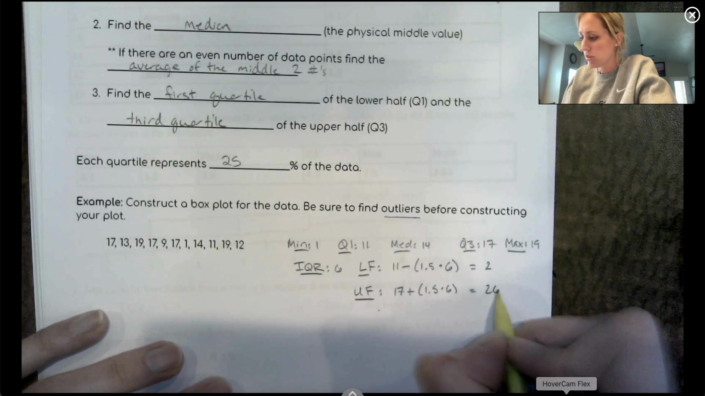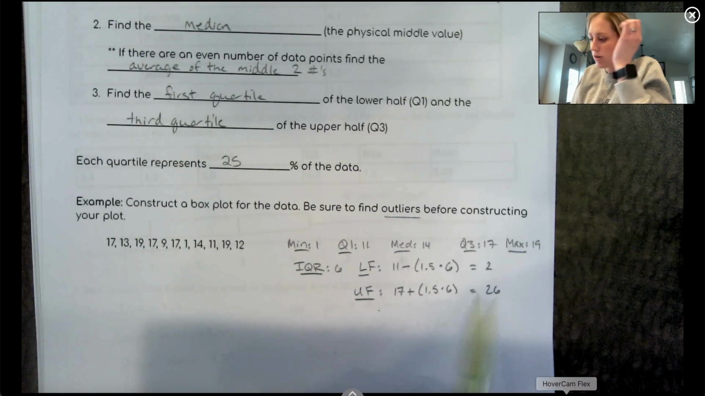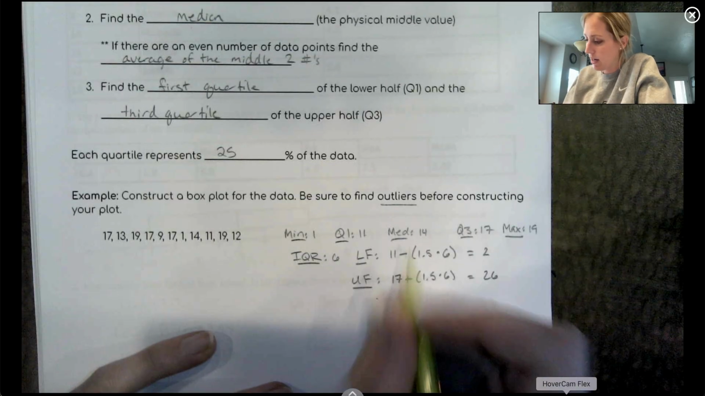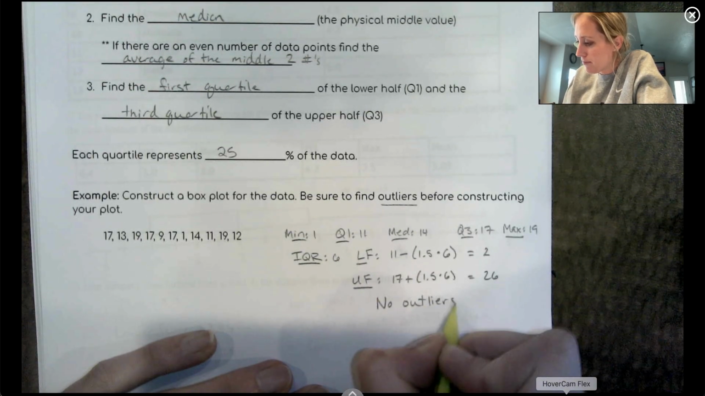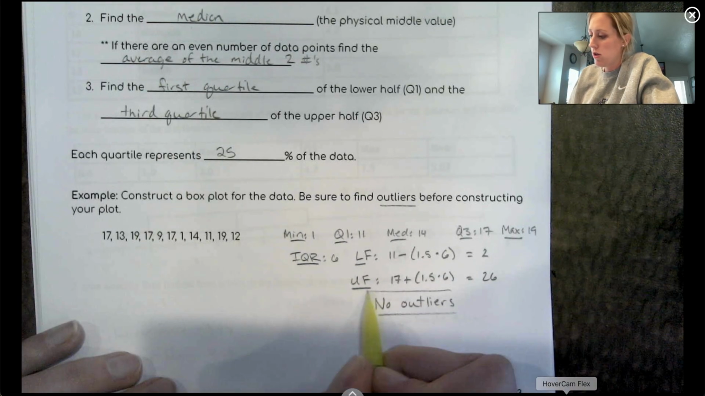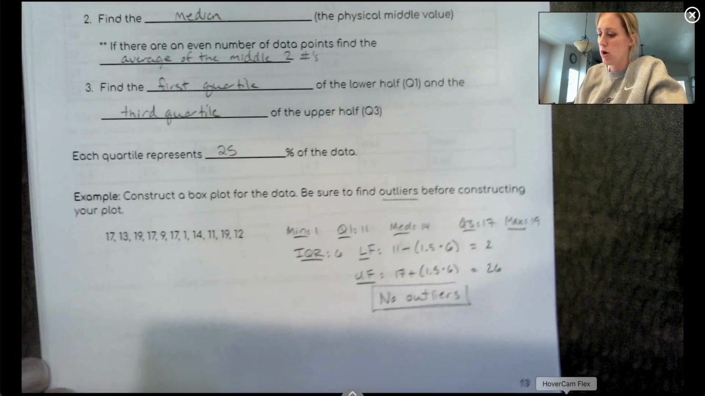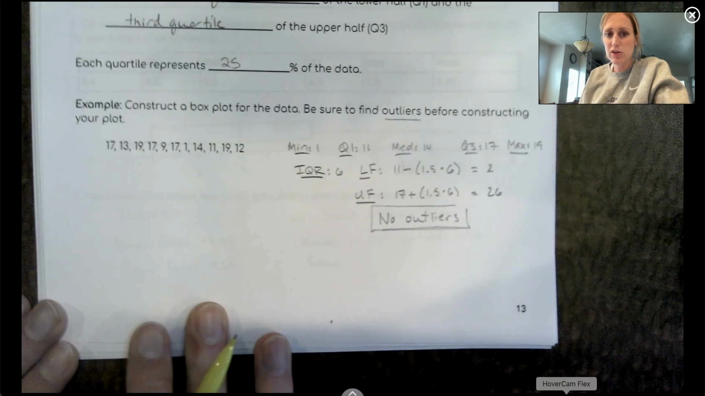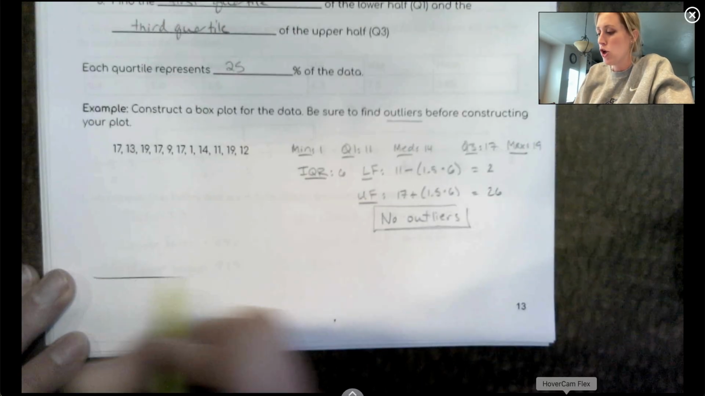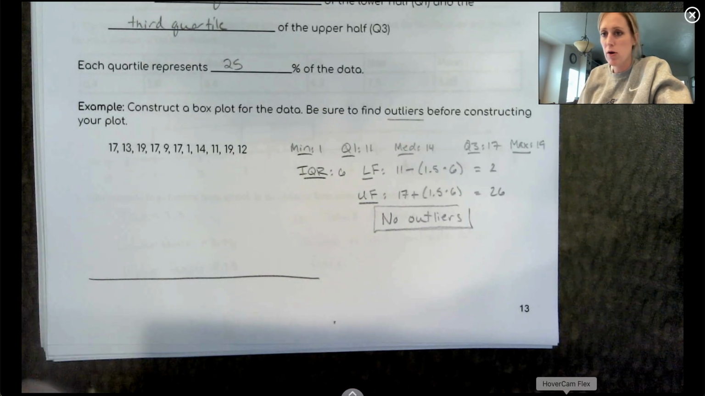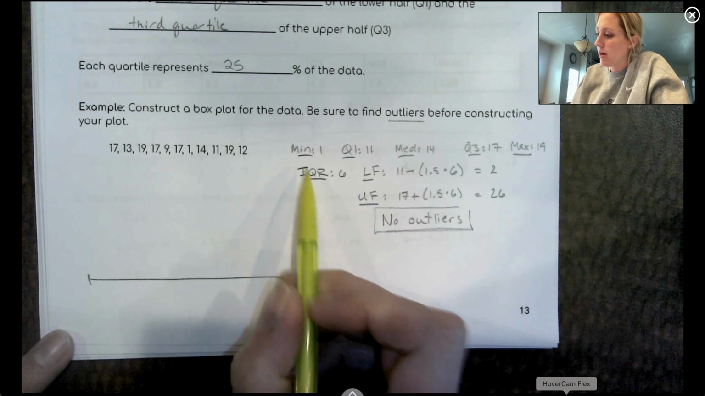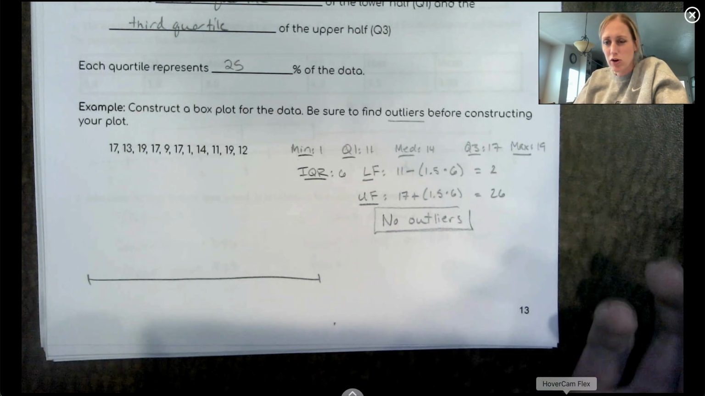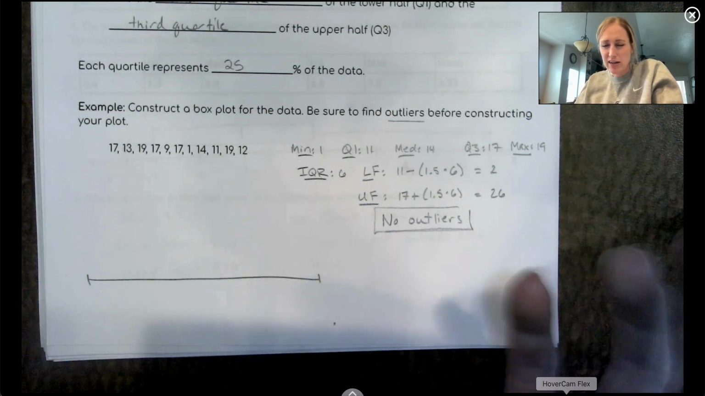So let's look for numbers less than 2 or greater than 26. We do not have any outliers. And there's our work to prove it. Okay, so now our box plot. So always what we're going to need, you guys, is a number line. You can choose to number it however spaced out you want. It's always helpful for me to look at the min and max, so I have to go from 1 to 19. So maybe I want to go from 0 to 20, on either side of that a little bit.